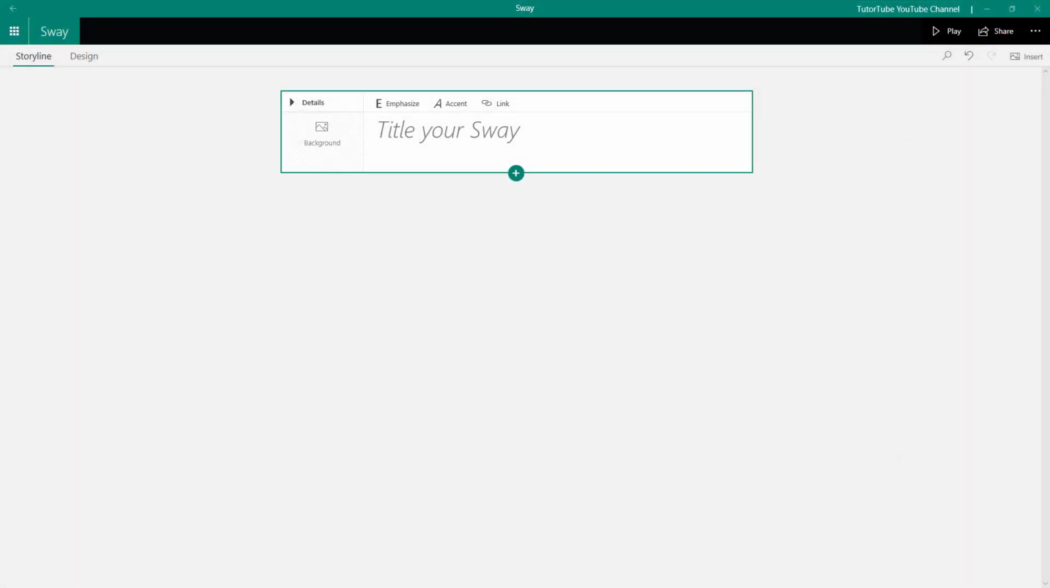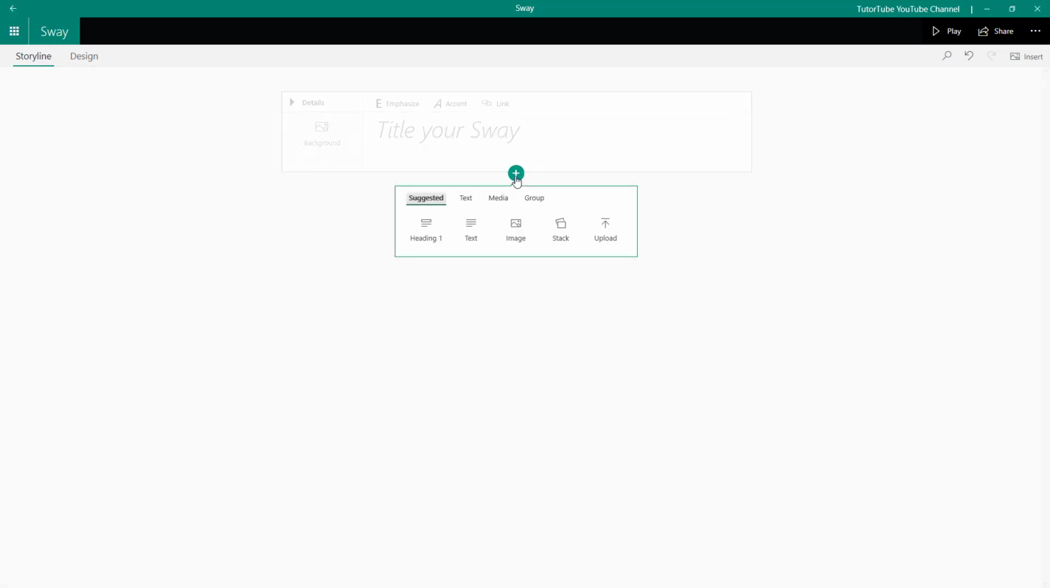So one of the things that you can do in Microsoft Sway is to embed different website components using the embed card. To use the embed card, I'm already here in a Sway storyline. I'm just going to add in a new card right here.